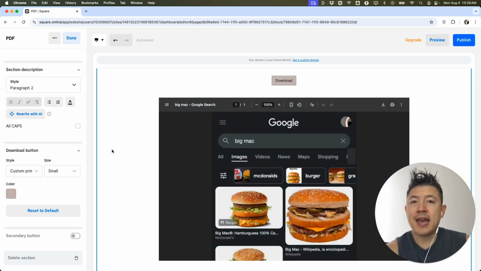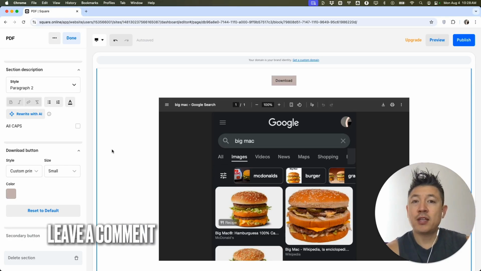If you're wondering how to add a PDF download into your Weebly website, that's the easiest way I know how to do it. If you know an easier way, be sure to leave a comment below. Let the rest of us know how you did it.